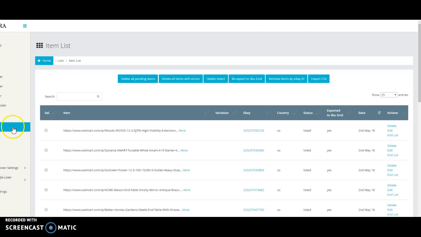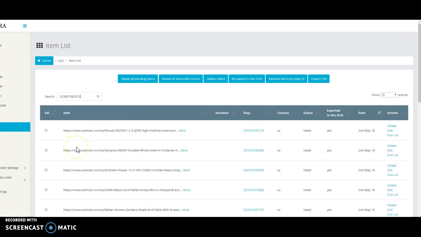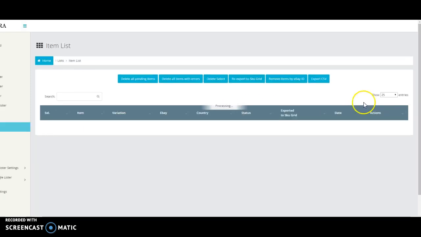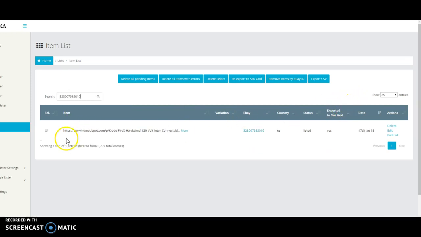It's item list here. You click on that, and that brings this screen up here. Item list. And then in the search bar, put the eBay ID, and wait a minute. That's not it. There it is. Click on that and delete.